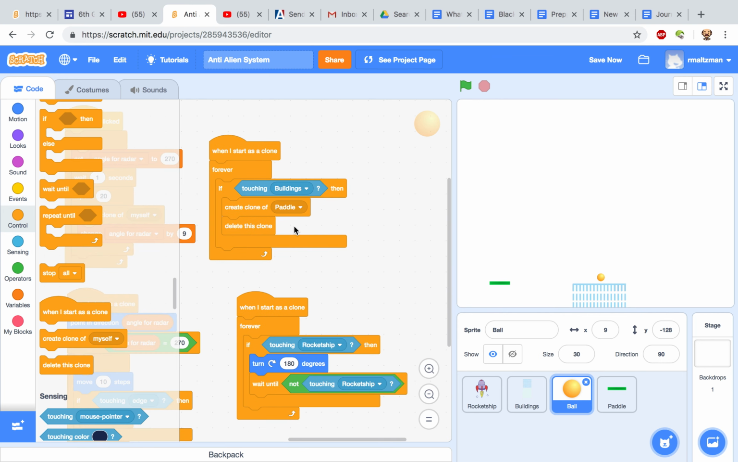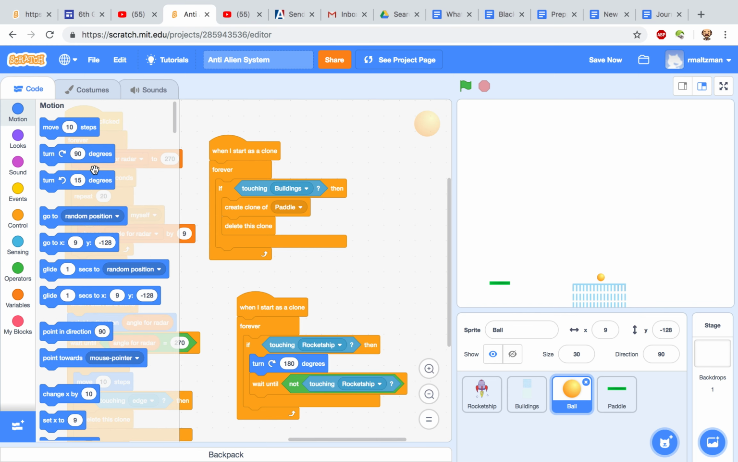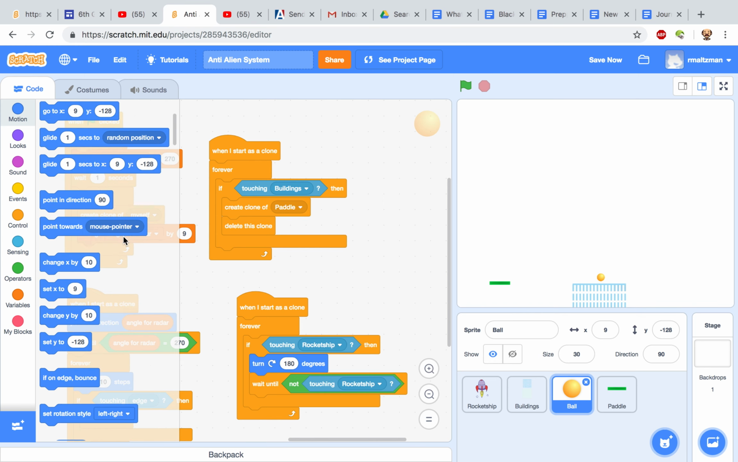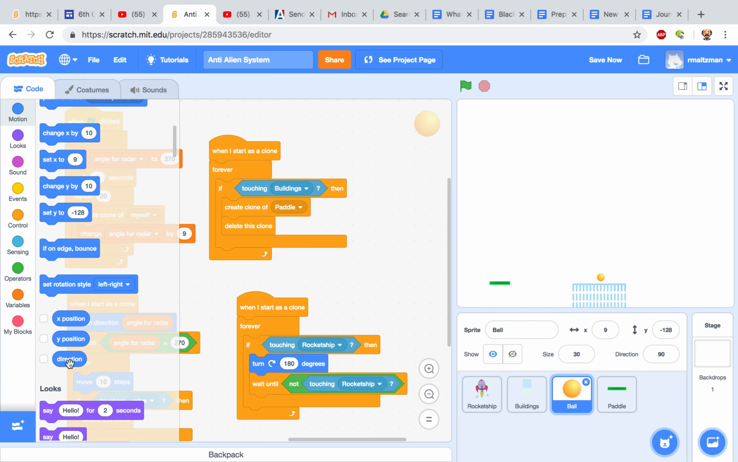Oh, I forgot one other thing, which is I need to tell the paddle which way to fly. Now, every ball has an angle and a direction of flight. So you can always tell an item's direction by going here and saying, what is my direction? So it can report its own direction. Each time it will tell you which way it's pointing. Remember, the parent ball is pointing in the direction 90 right now.